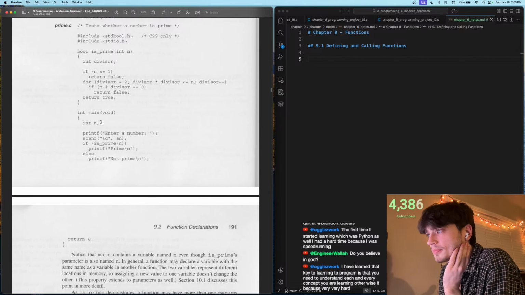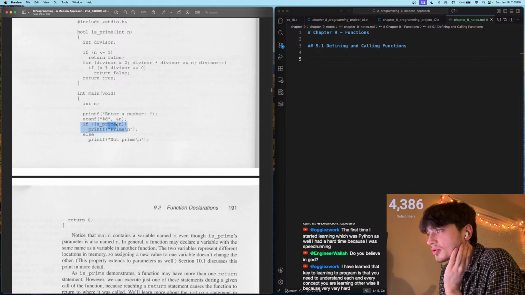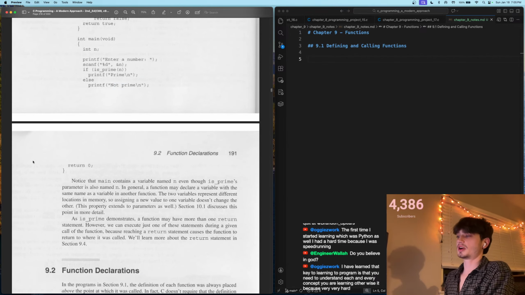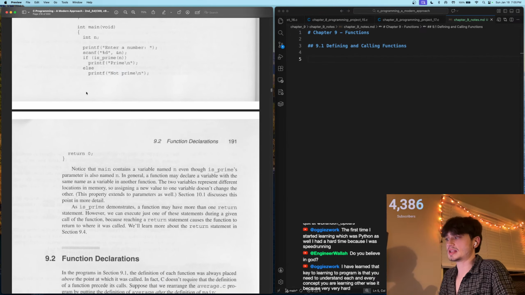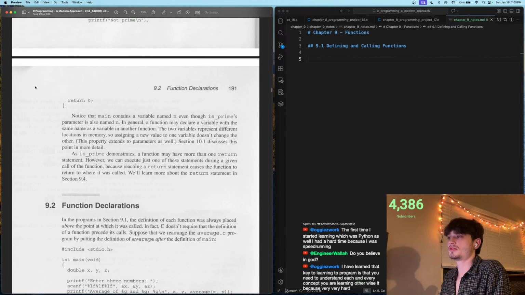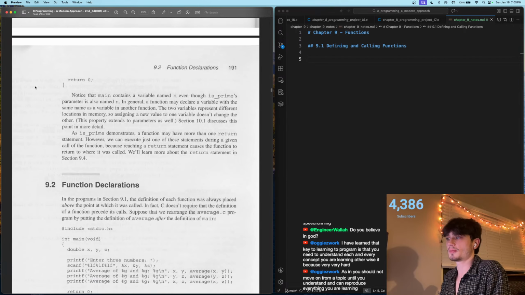int main(void). int n, printf "Enter a number". scanf, we're going to read that number into n. If is_prime on n, printf "Prime", else printf "Not prime", return 0. Notice that main contains a variable named n, even though is_prime's parameter is also named n. In general, a function may declare a variable with the same name as a variable in another function. The two variables represent different locations in memory, so assigning a new value to one variable doesn't change the other. This property extends to parameters as well. Section 10.1 discusses this point in more detail.